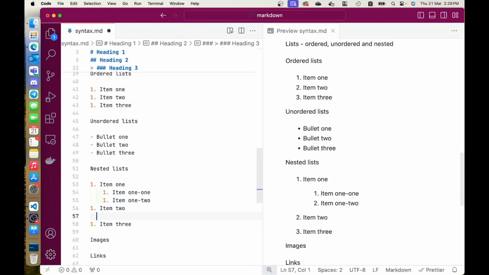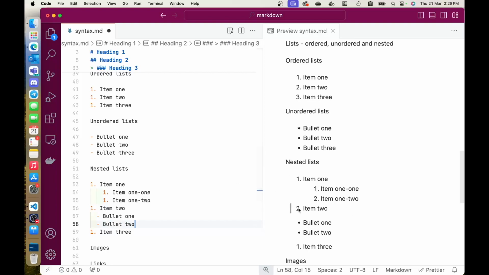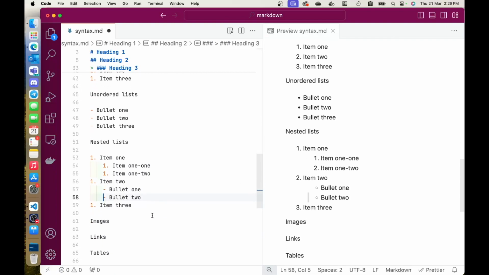If I use 2 spaces, it might not show up correctly, as you see here. Bullet 1, bullet 2. You see they are in the same level as that of the parent. To actually indent, you have to introduce 4 spaces, 1, 2, 3, 4. So this becomes nested inside the parent level item.